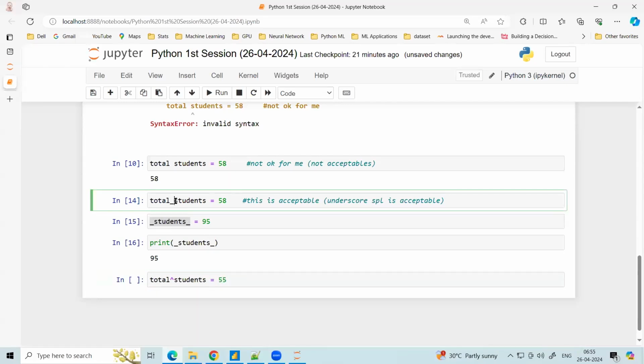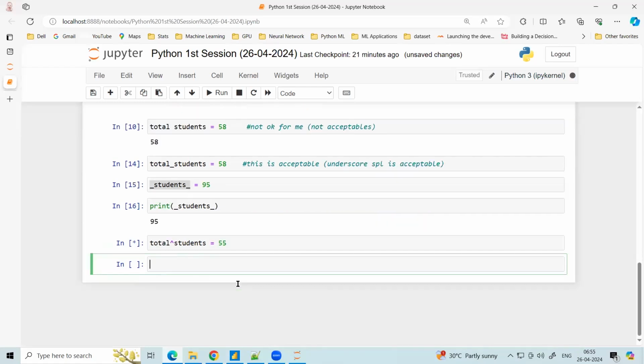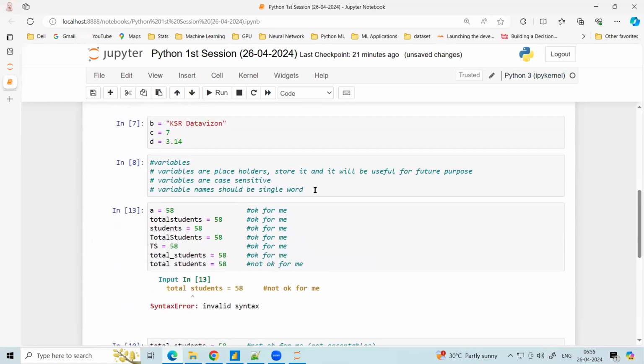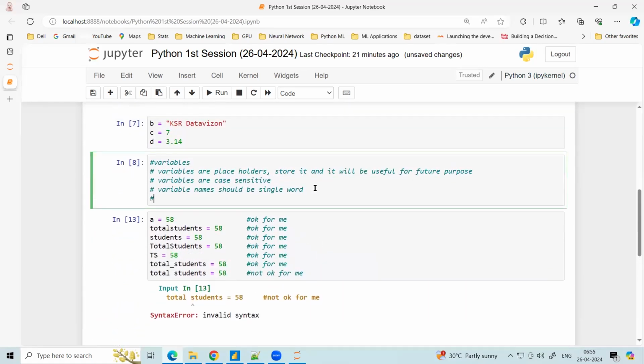Instead of underscore, if you give any other special character, it will not work. So don't think this is an underscore. The only acceptable special character is... whatever I'm learning, actually, I'm making notes. That's why I said this is really good.